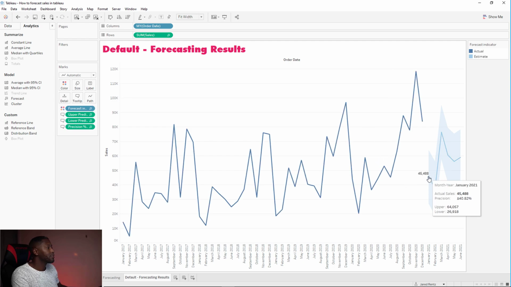So I kind of just polished it up, gave it a little bit of information here so you can see my actual sales, what the precision is, and the upper and lower bounds on here. Again, for whoever needs to look at this going forward. And that's all we have. So that is forecasting in a nutshell and how you can forecast your sales data in Tableau.